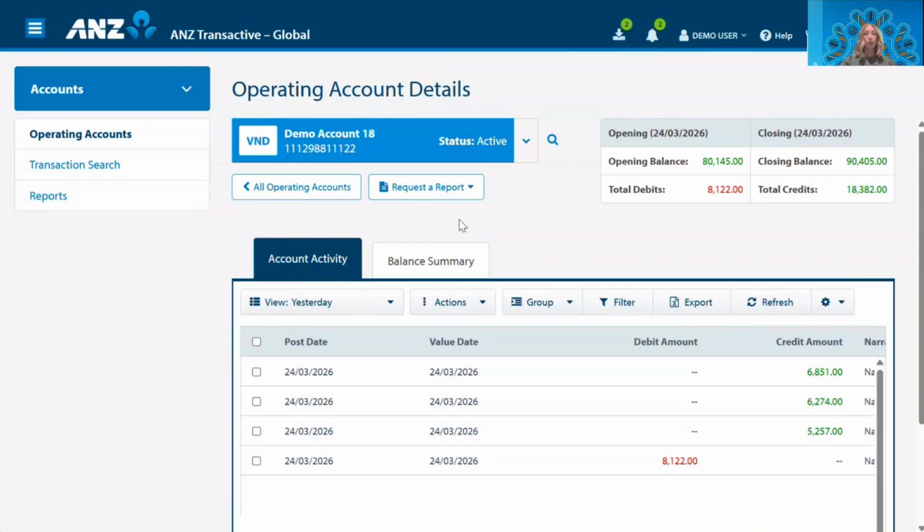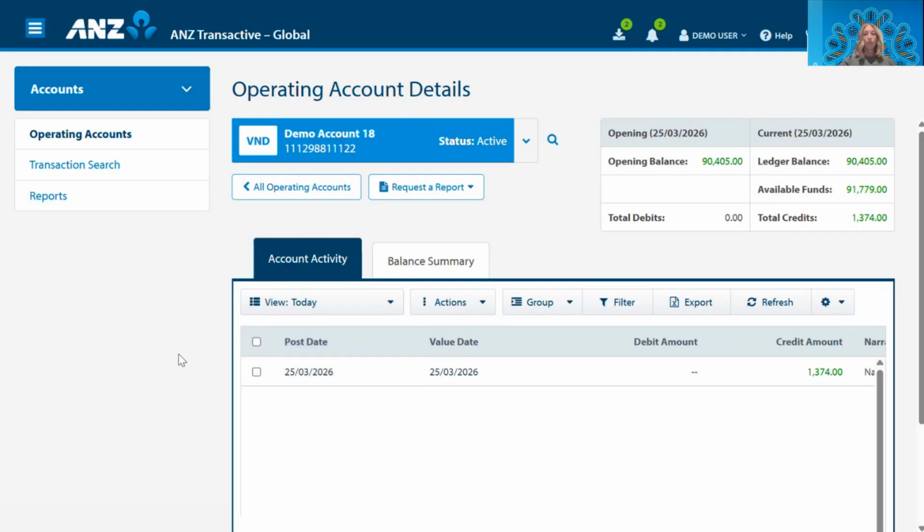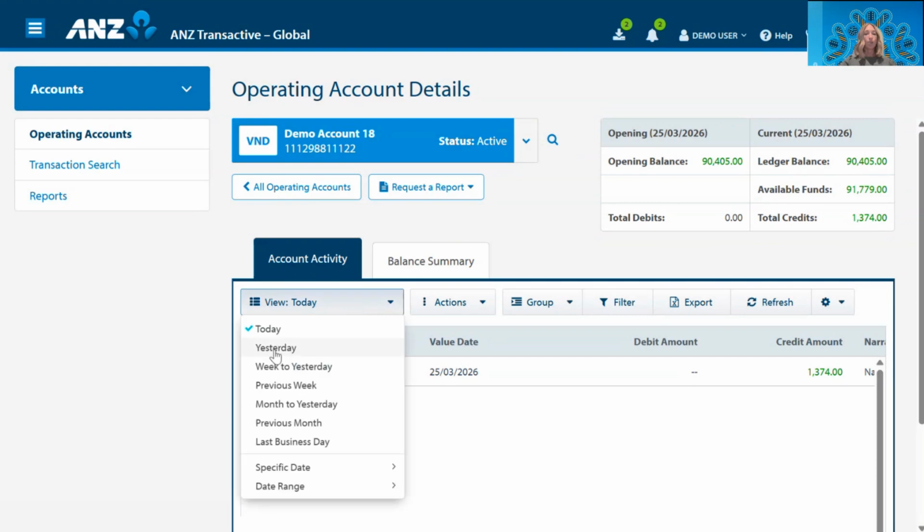As you can see, it has its own control bar. View will display by default today's transactions, which are updated in near real time, so you will always have the most current information. This can be changed by clicking the drop-down arrow and selecting from one of the preset options or choosing your own custom date or date range.